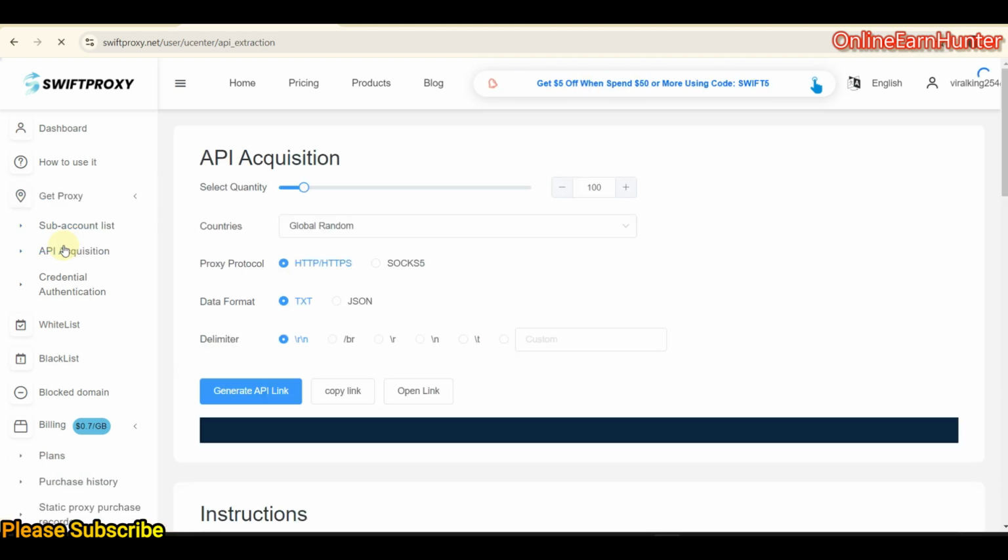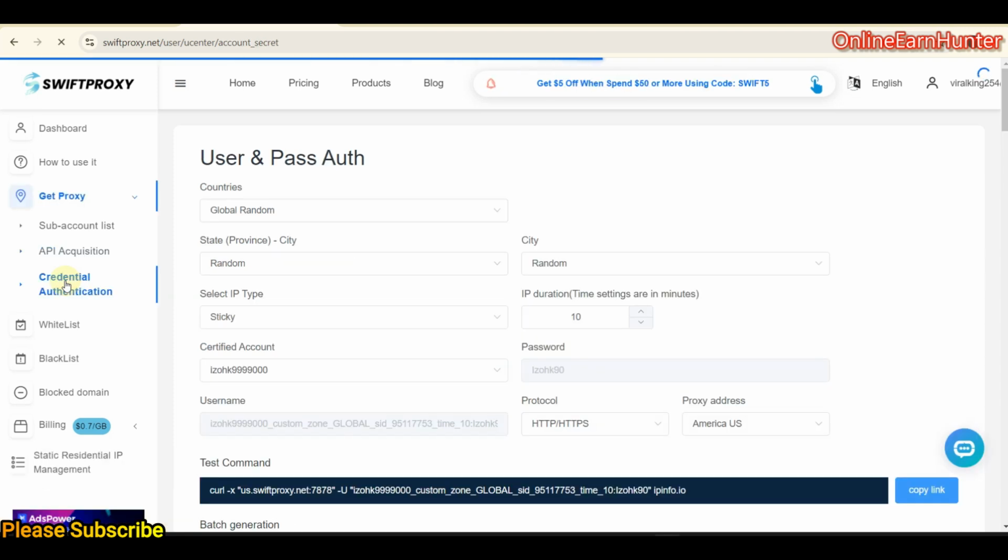So API acquisition, this is for people connecting their website using API. You can go through the selection, selecting the country you want, and there are so many details. Also, in case you want to know how to use the API acquisition, they have given a clear instruction on how to go about it. So here, under credential authentication, this is what I'm interested in. Remember, this is the username I have set, this is the password I have set under sub-account list. Sub-account list, this is where you set your username and password. Get that very clear.